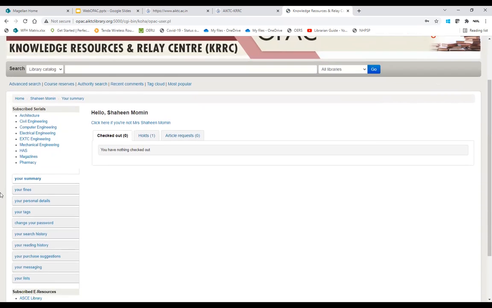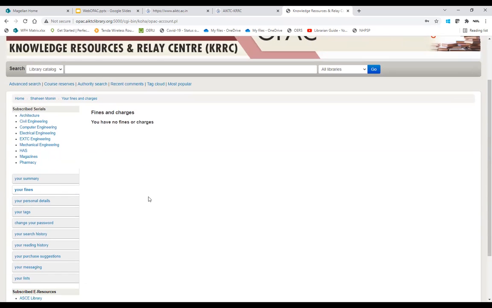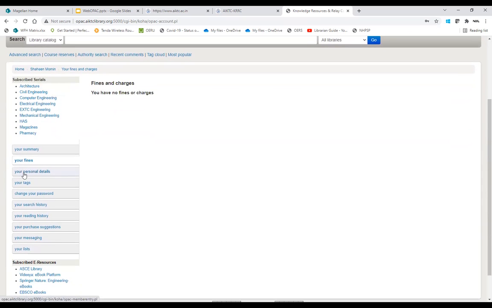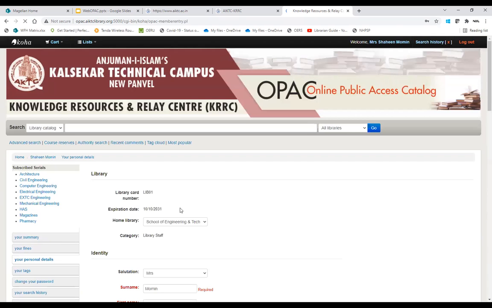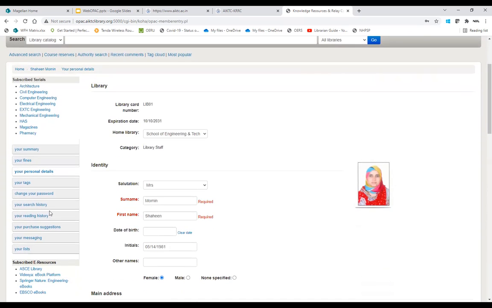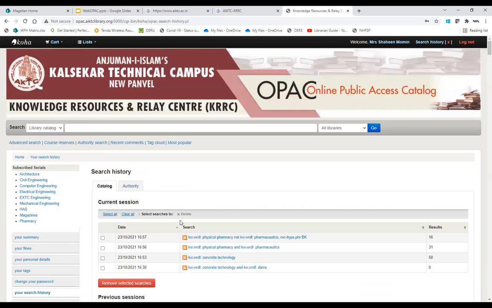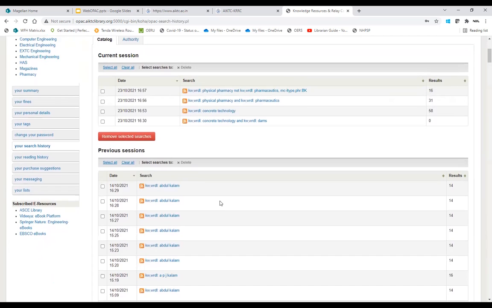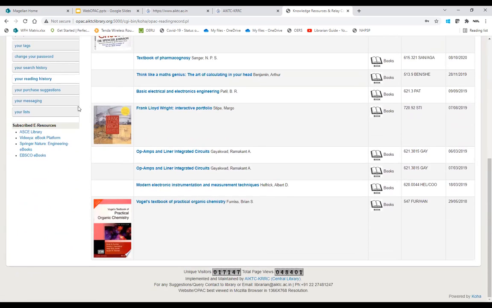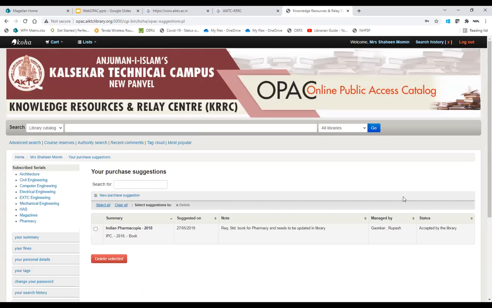Once you log in, you can see your summary, means the number of books checked out on your name, holds, article requests. You can also check your fine details, how many fines are there on your account. If there are any changes in your personal details like address changes, you can do it from here. You can change your password. If you want to check your search history, the number of searches you have done on Web OPAC, you can do it from here. Reading history, the number of transactions you have done through your account. If you want to give an online purchase suggestion to your library, just click here and give the purchase suggestion.